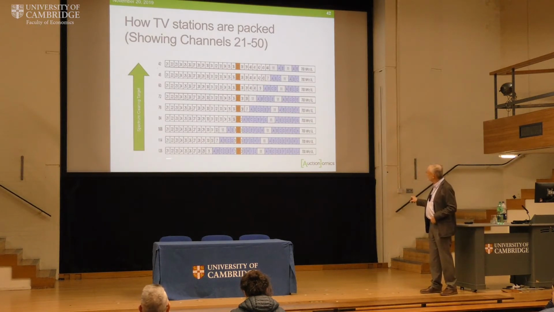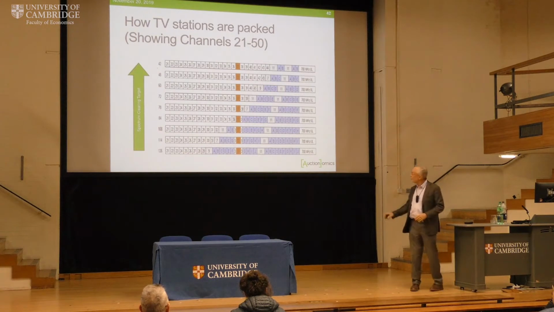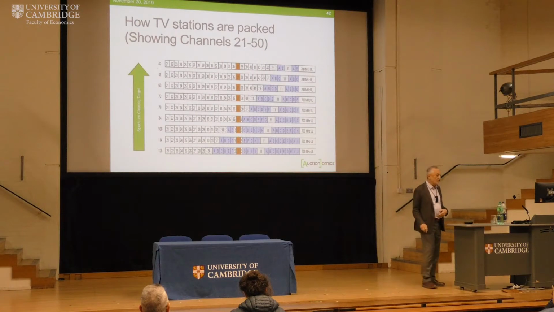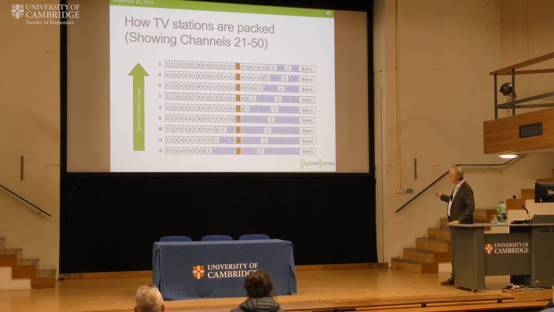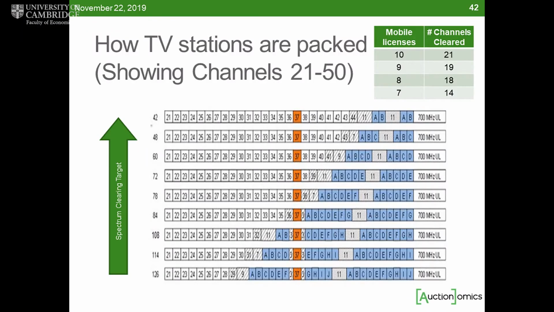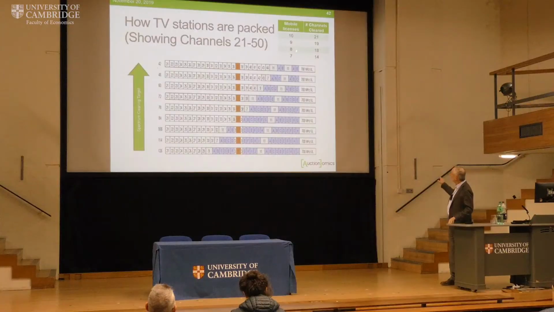In order to clear 10 channels here, we need to clear 126 megahertz in order to create 10 licenses for sale. In order to create 9 licenses for sale, we need to clear 114 megahertz of spectrum. Here's a summary. 10 licenses require 21 channels. 9 licenses require 19 channels. 8 licenses require 18 channels, and 7 licenses require 14 channels.